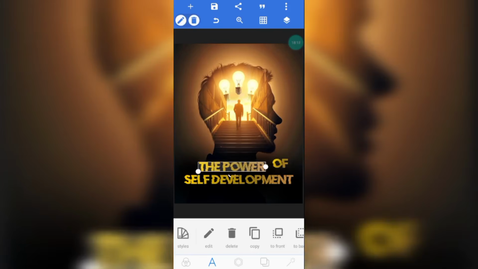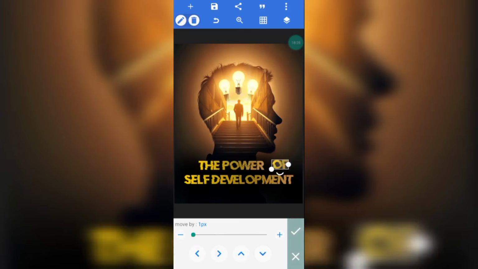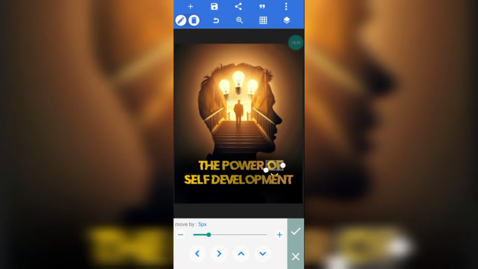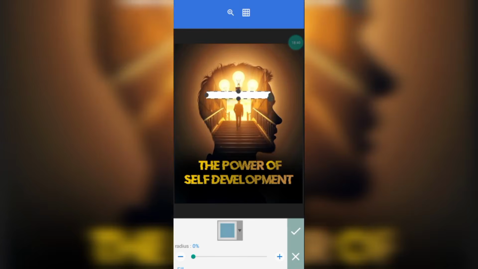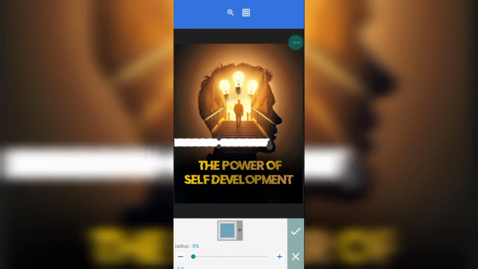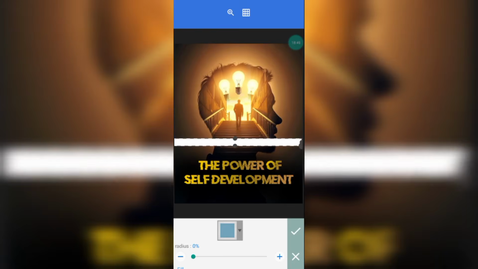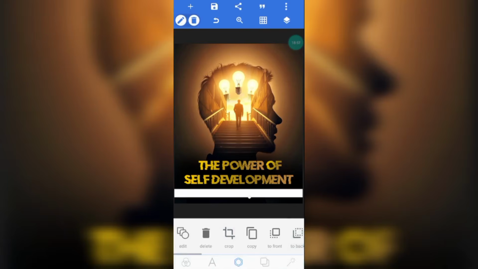Okay, let's adjust this a little. Take it up a little. Now for this, go to position, let's move it and move it. Okay, this is beautiful. The power of self-development. And the author of this book is no other person other than Vixen Tech. You get my point? Yeah, I'm the author because I'm the one behind this masterpiece. So place it here.